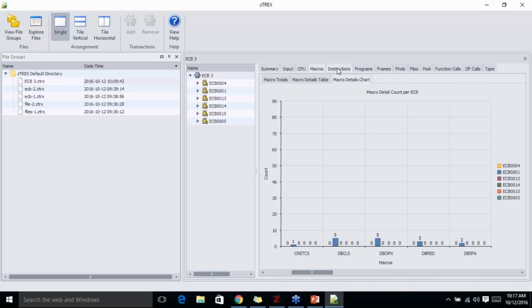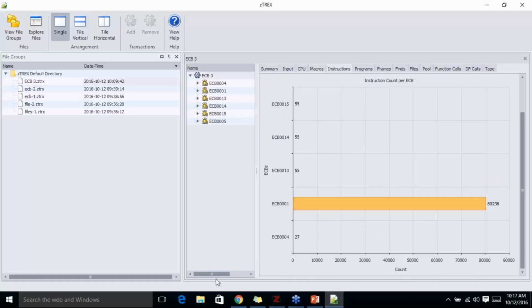And the next one is the instruction count. Here, for each and every ECB, how many instructions were executed will be displayed. Probably ECB1 is the maximum used ECB. So we have 80,236 instructions executed in ECB1, and all the other ECBs executed a very small number of instructions, like 55, 27, and so on.